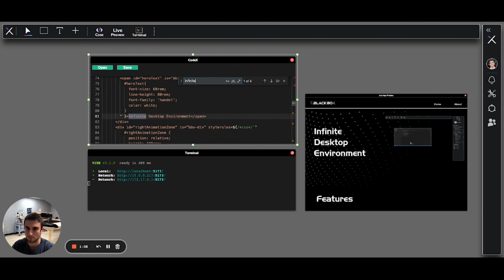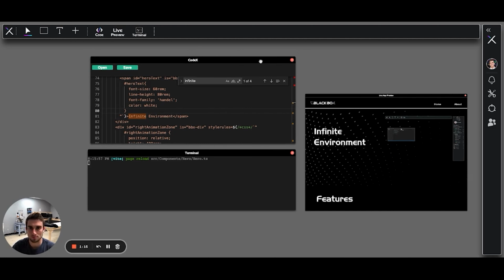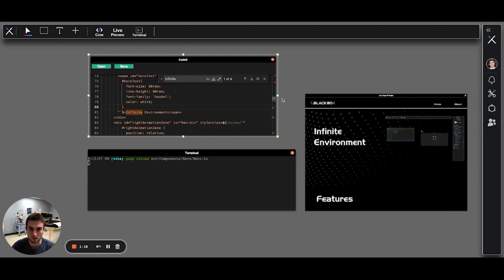Search for infinite here, and I'm going to change this. I'm going to make the change, save, and you're going to see that everything live updates. So as you can see, it is a fully functioning development environment.